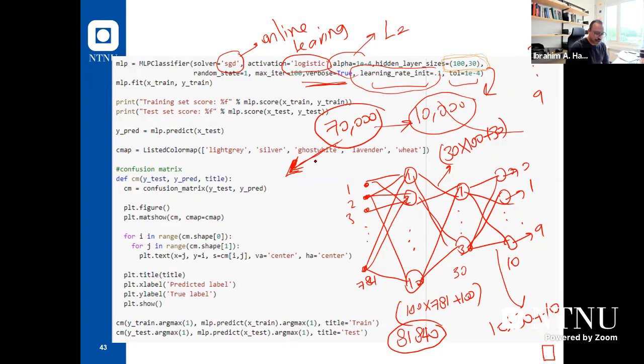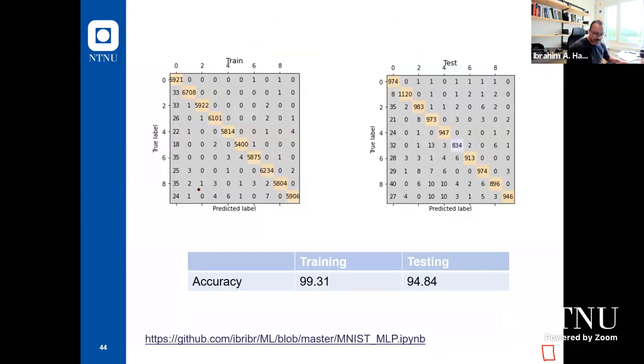So now we will train the model. We can also print the score, the training score and testing score, for example. We can use it for predicting for the X test to get Y predict. And after that, we can generate our confusion matrix. So we can plot the confusion matrix. We can see it here. So we have the confusion matrix for the training and for the testing.